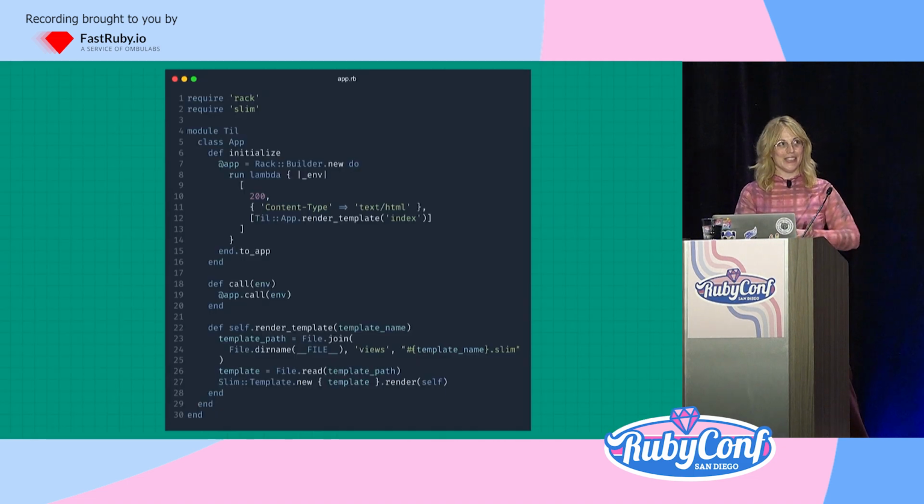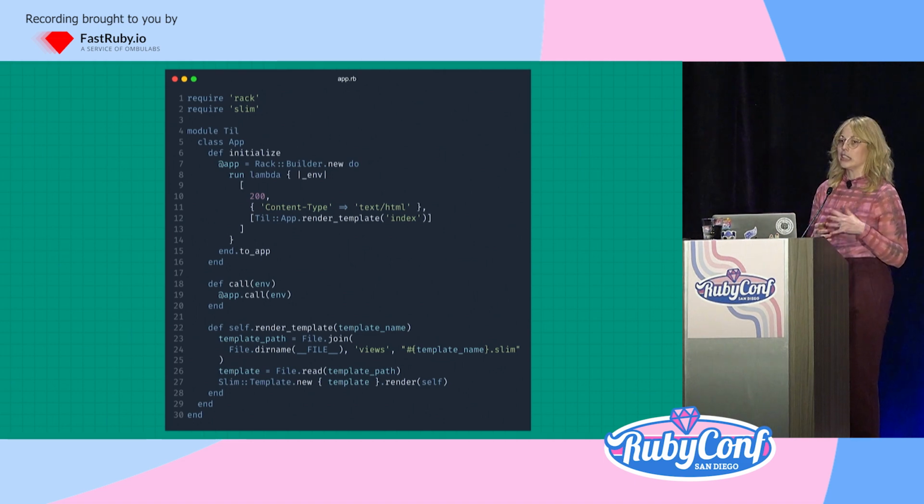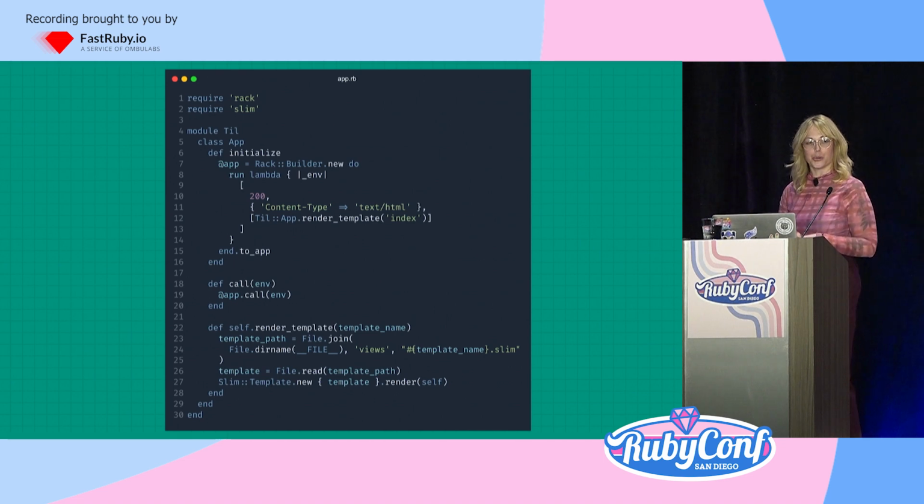All right, so after getting my initial Rack app up, I thought it was time to bring in some style. I added Slim templates for rendering. My choice in this was primarily motivated by which will look cleanest in screenshots. And now in our Rack application, we still only return that one response. But now we're doing more than just returning a static string.